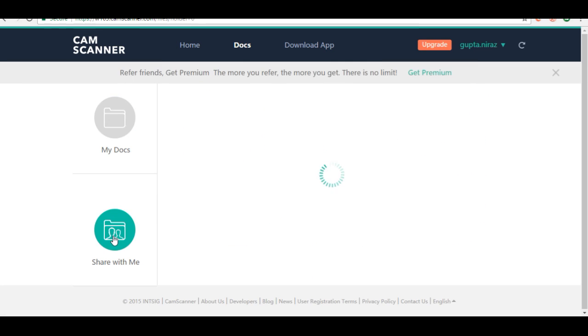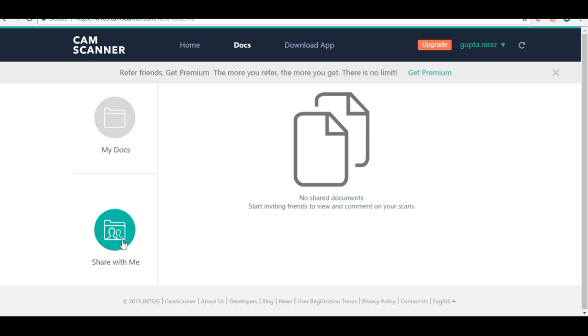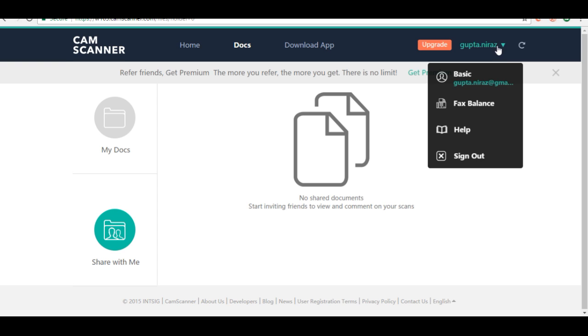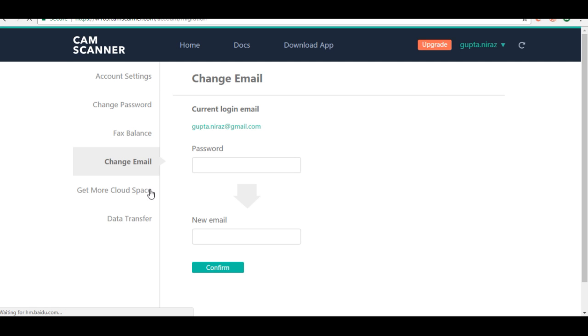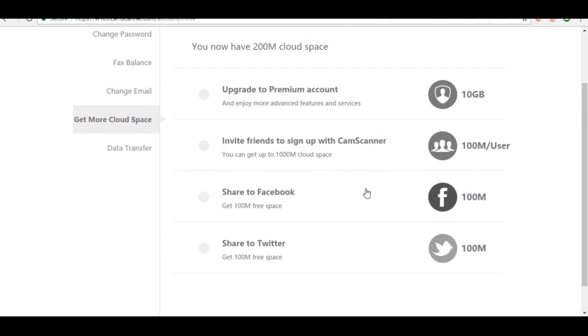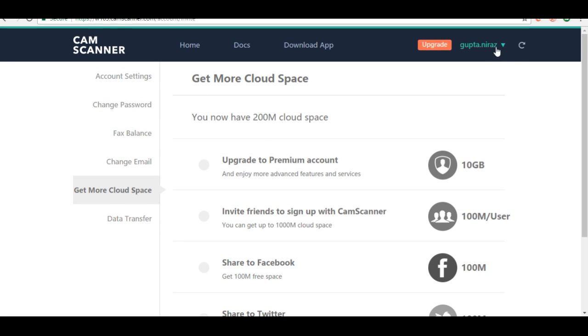And the share with me means the files that are shared to me through other collaborators. I click on the profile menu here, my account is basic and I have zero fax balance. I can also change my password here, change my email, get more cloud space, but I will have to upgrade my account for that.